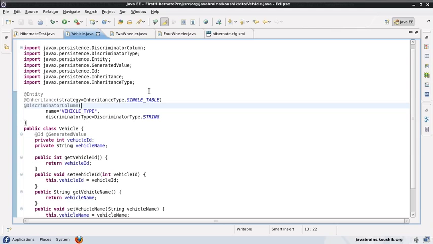In the previous tutorial, we saw the single table inheritance strategy provided by Hibernate, and we learned that that's the default strategy that Hibernate goes for if you do not specify any inheritance configuration. In this tutorial, we're going to look at another type of inheritance strategy that we can configure, and this strategy is called the table per class strategy.